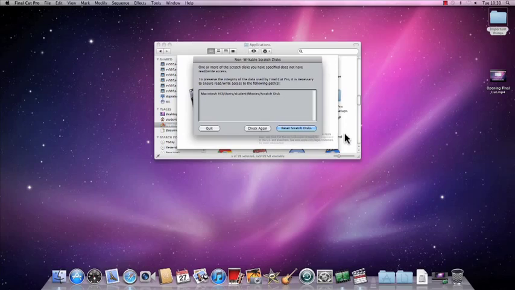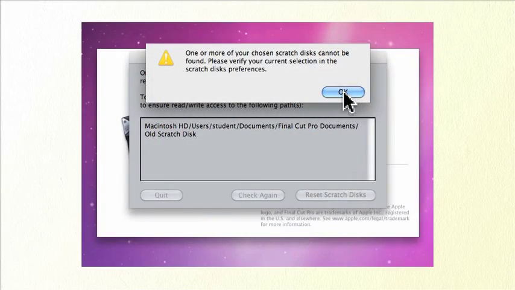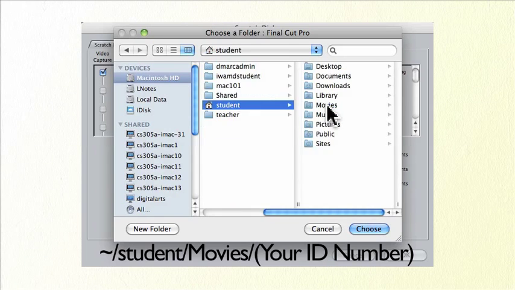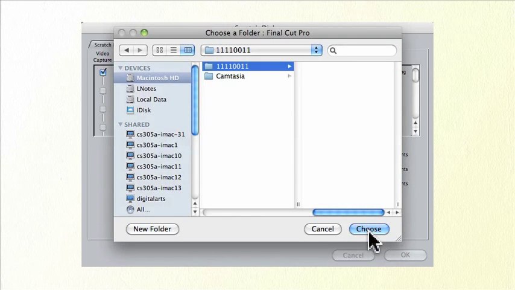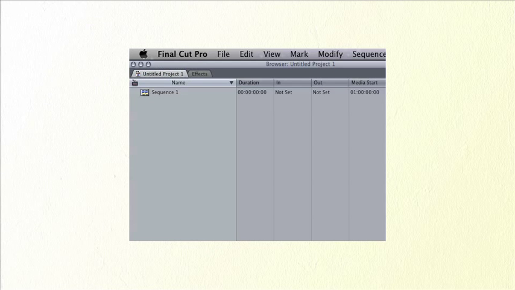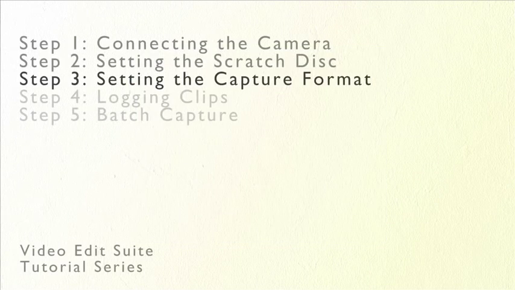If you are, simply select Reset Scratch Disks, click the Set button, and create a folder with your ID number within the Movies folder of the Student Home directory. If you are not prompted to set this on opening Final Cut, simply select System Settings from the Final Cut Pro drop-down to get this menu.